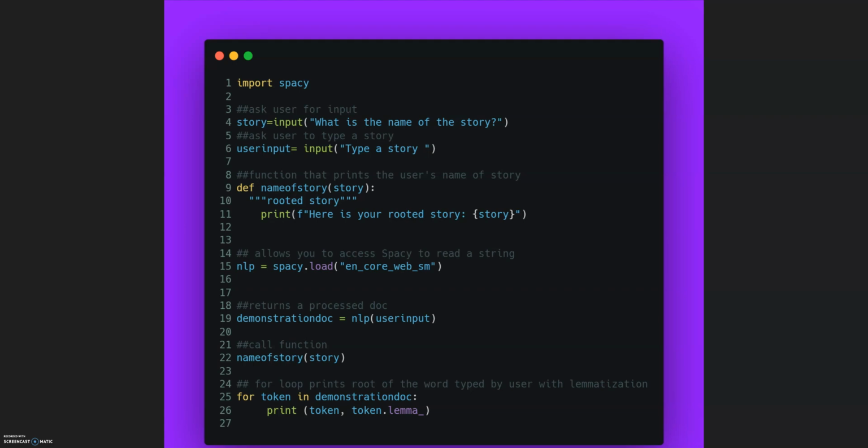At line 22, I call the function name of story, which prints the user's name of the story. Lastly, I created a for loop for lemmatization, which prints the rooted word. For every token in the demonstration doc that I created, it prints out the token and the rooted word with token.lemma underscore.